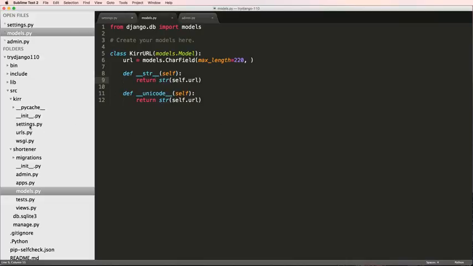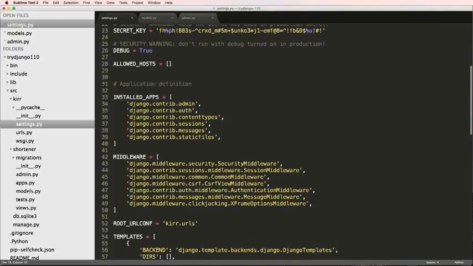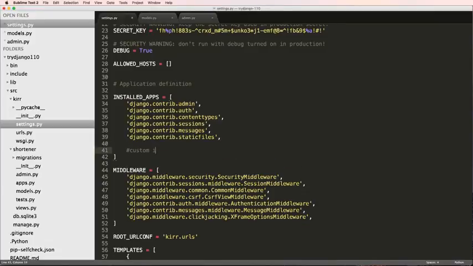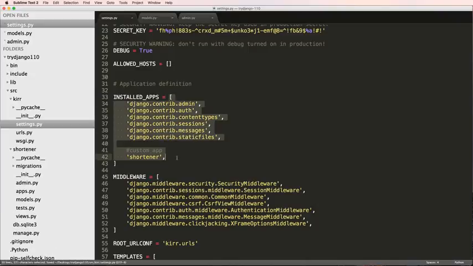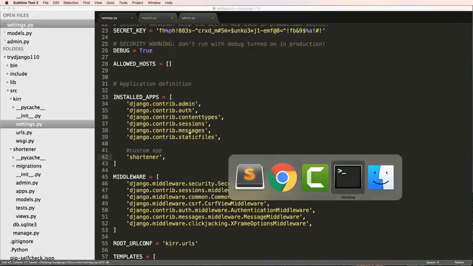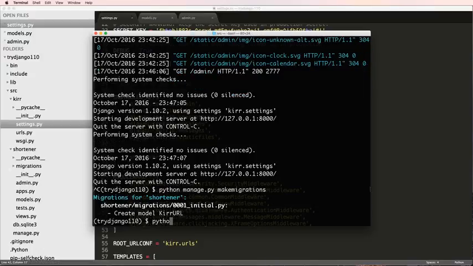And now what I'm going to do is jump into my settings, and I'm going to make sure that this app actually is installed, because we have these installed apps. These are all Django apps. Now we have our own custom app. So custom app, and we named the app Shortener. Put a comma after there because it's in a Python list. So we save that, and now we run python manage.py makemigrations, and then python manage.py migrate.